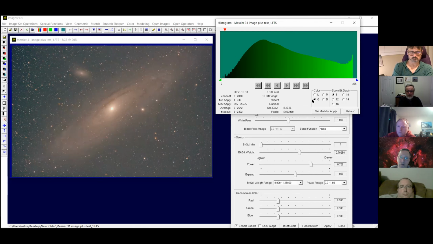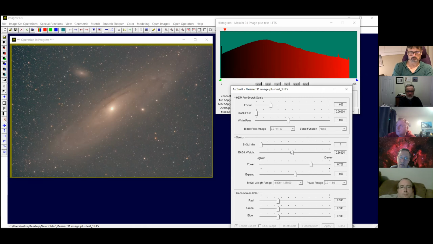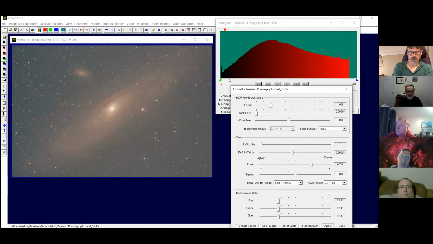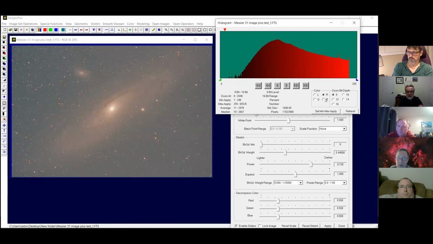So let's see, green is unclipped, red is still clipped. Still clipped. Okay, and blue should be unclipped. Blue is good. Green is good. Red is off, so we're not clipped anywhere there. Okay. So now, the one thing I don't like about that is you notice it saturated the core, but the core was pretty saturated to begin with, so I'm not sure I could do anything to recover that. So we'll stick with that for now.